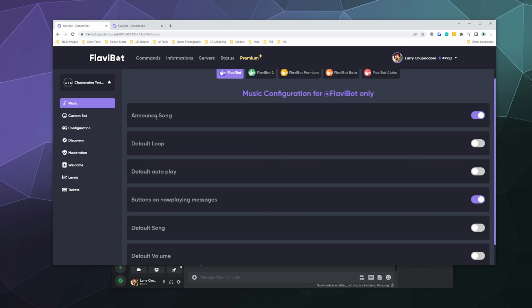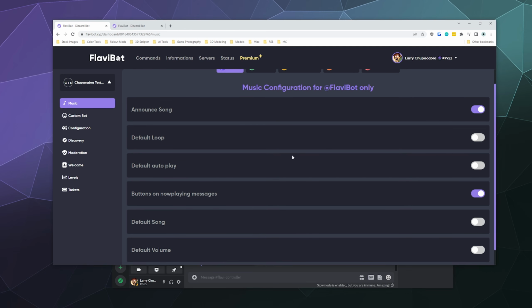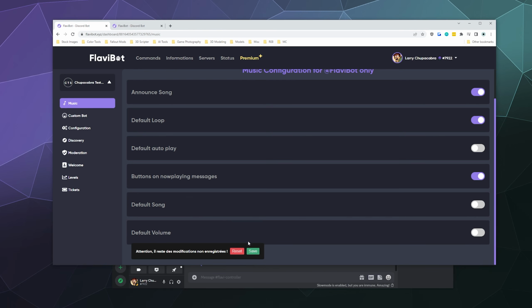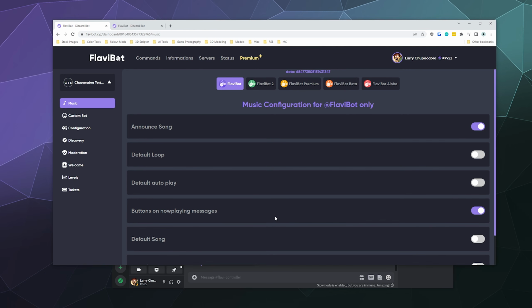So you can announce what song is currently being played, yes or no. You can default to a loop if you would like to. That way the music will automatically loop. You've got the ability to autoplay songs. You can have buttons on now playing messages or not. So if you don't really find yourselves using the actual clickable buttons and you want them to not be posted with all the other information, you can. All of this stuff, pretty self-explanatory. You can toggle it on or off here on the back panel, which is really nice.